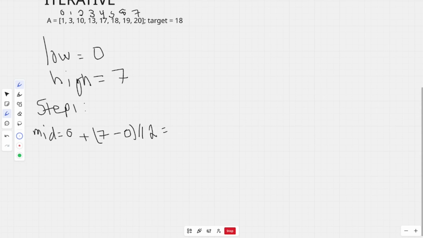This would give me 7 minus 0, which is 7, and if you divide 7 by 2, this would give me 3.5. But here we're doing double slash, so if you round down, that will give me the floor, which would be 3, and 3 plus 0 would be 3. Now the third index in A is 13. So from our array A, the third index is 13.